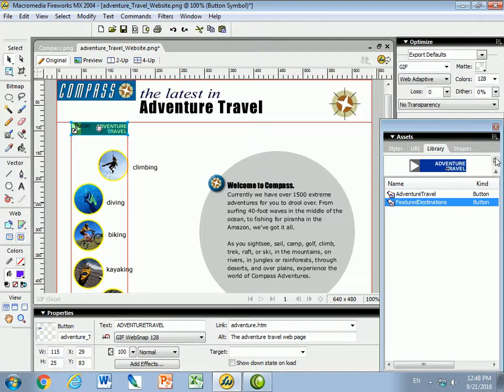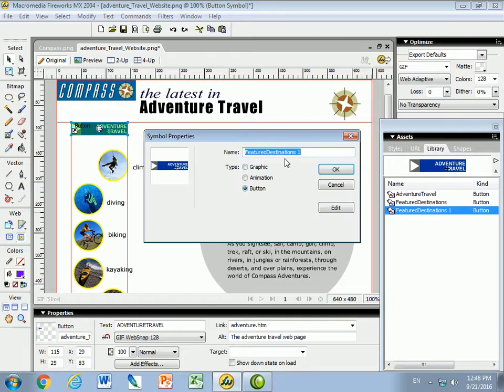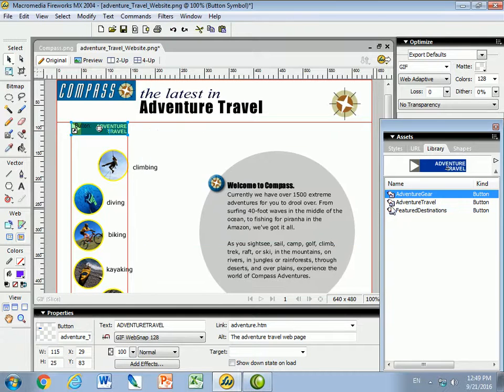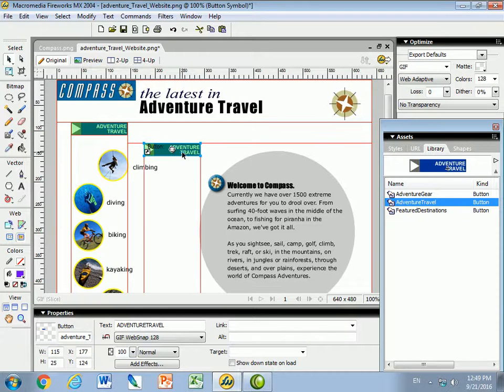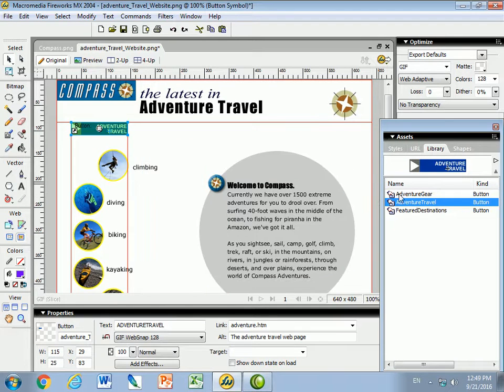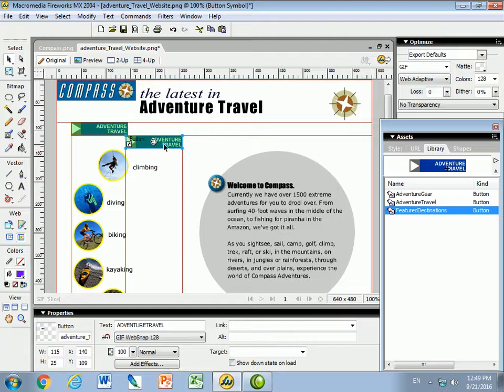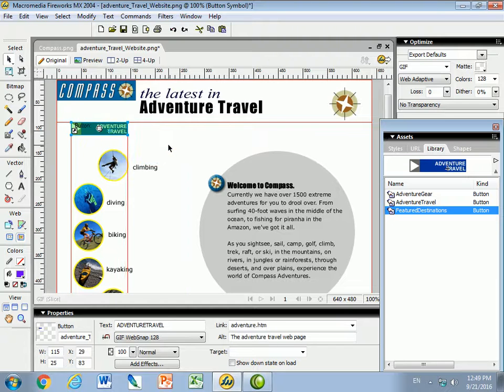And I'll do the same and duplicate that. And the next one after Featured Destinations is going to be called Adventure Gear. So I'm going to go in here and call it Adventure Gear. And now I've made 3 buttons and so forth. But the buttons aren't quite right. For example, if I drag this Adventure Travel on, it says Adventure Travel. Oops. If I put the gear on, which should be the next one, Featured Destinations, and I drag it on, it looks like the same button. So that's not what I want to do.